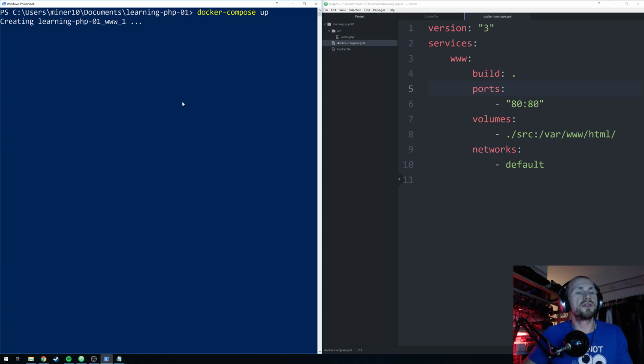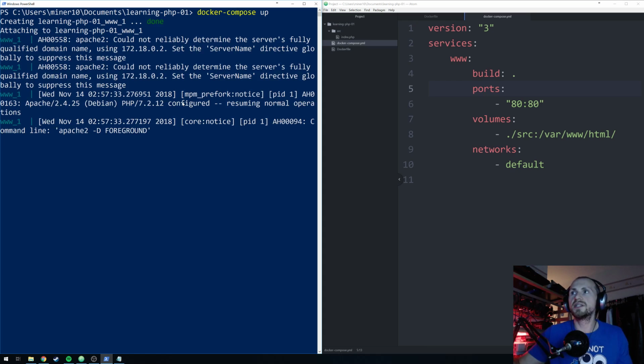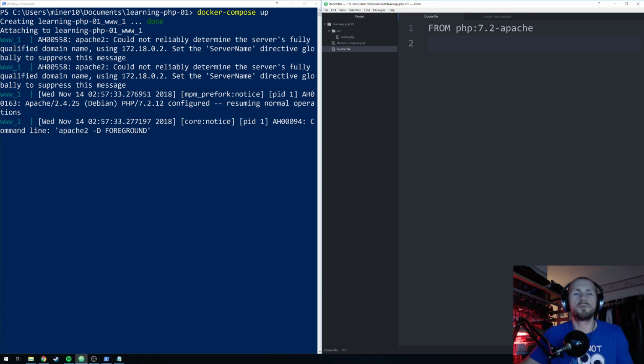Basically what this is going to do is take your Docker Compose file, run through it, and find out all it needs to do. It needs to map port 80 to port 80. It needs to mount the volume src to /var/www/html. It's using a default network, and it needs to build the Docker container that you've defined within your Dockerfile from the pre-existing image php:7.2-apache. Okay, so that's it. So what does that mean?